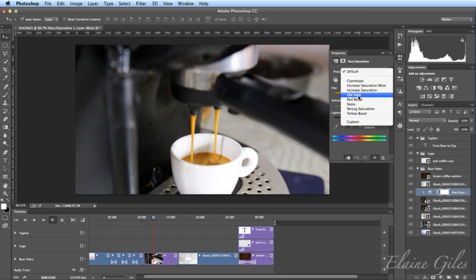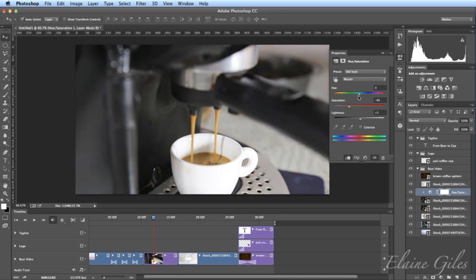And within here you can choose some presets. Some of them don't change it too much. That made it a little bit lighter. And there was one that made it much darker. There's a sepia effect applying to it.